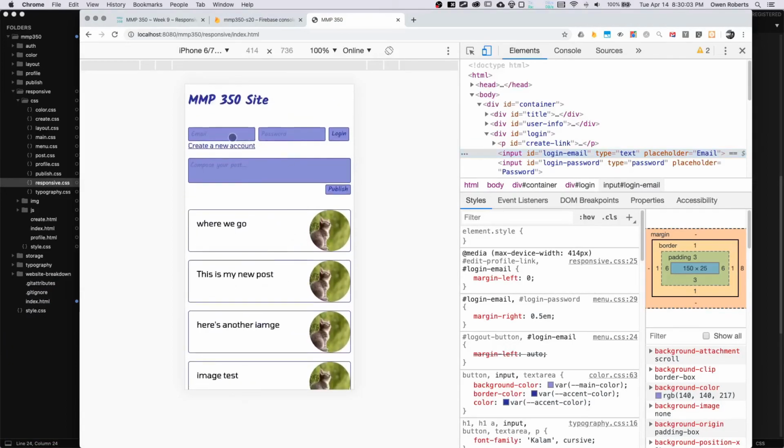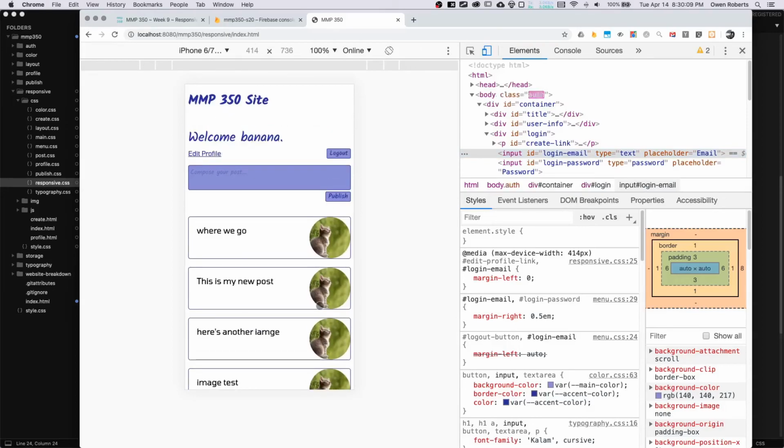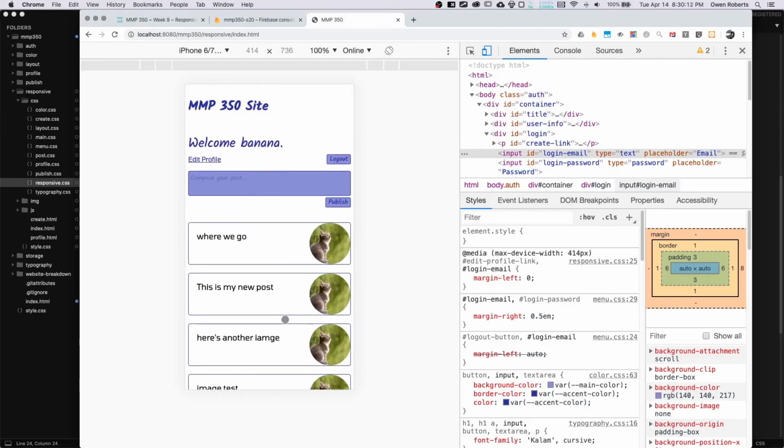Okay, we can leave this the way it is. So now if we log in, then that looks pretty good. That's not bad. So we've kind of already redone our layout for mobile. So now we'll do the tablet view.